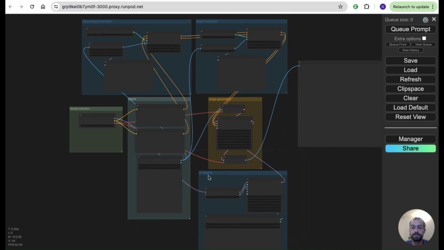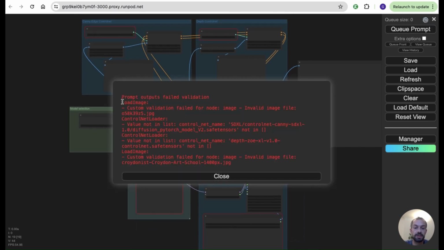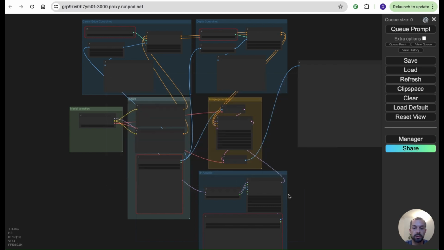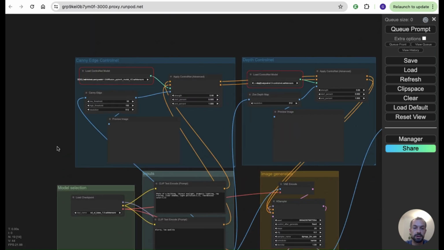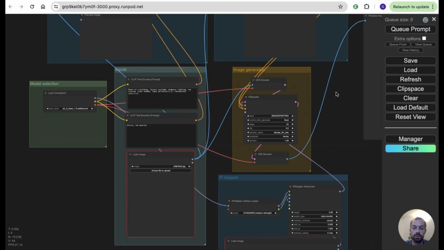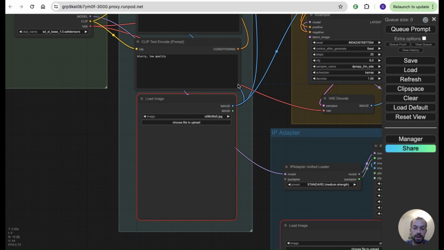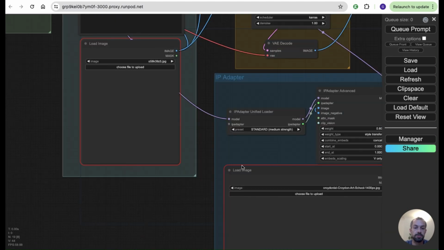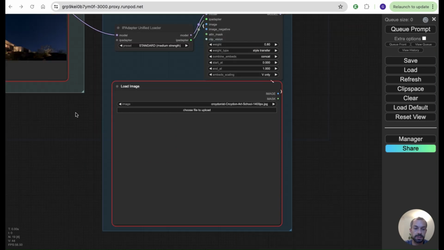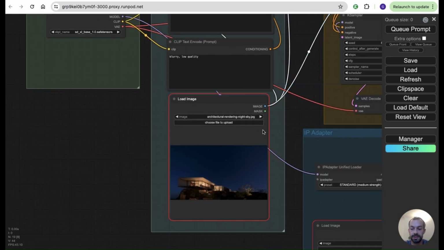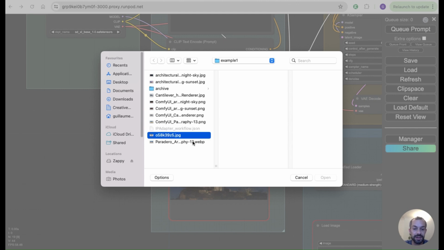and I can click Q prompt. Right, now there's another error. And that's because although all the nodes are working now, the actual models they're using have not been downloaded. So I'll show you how to do that very quickly. It's actually quite simple. And also I added in these two kind of load image nodes, they don't have any input. So I'll just put the same example I had in my other video. There you go.